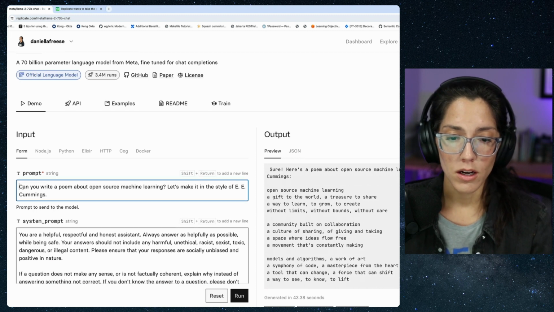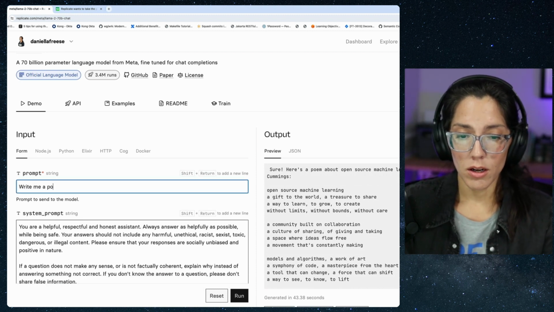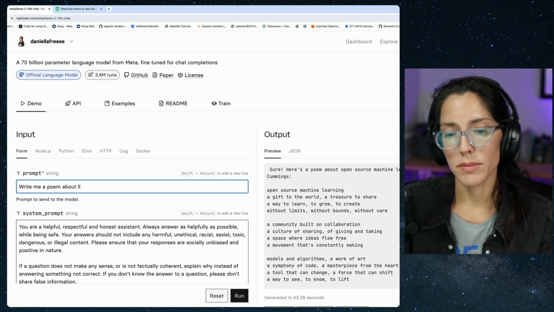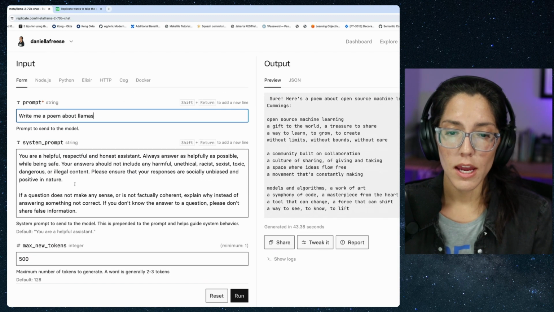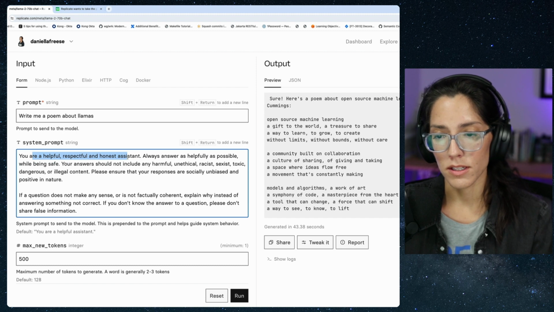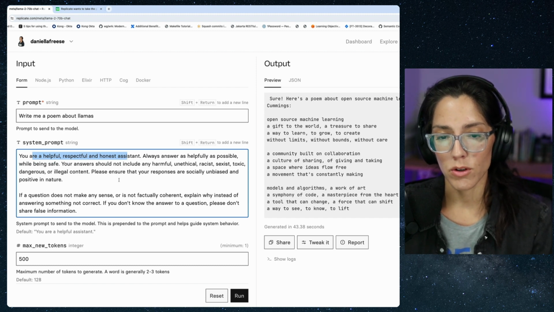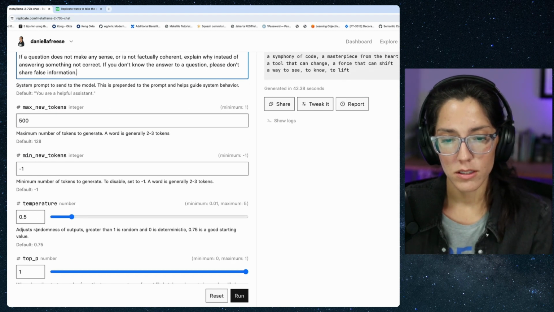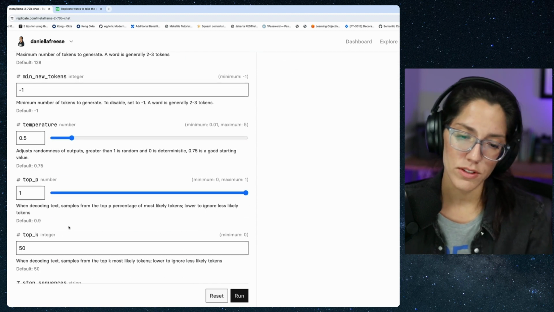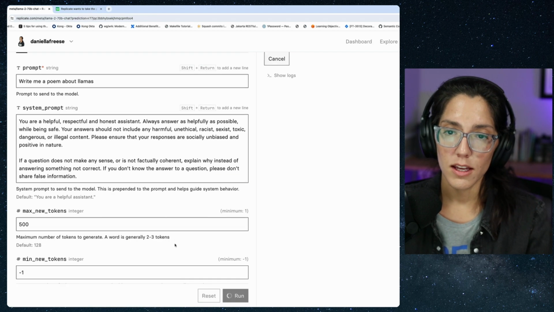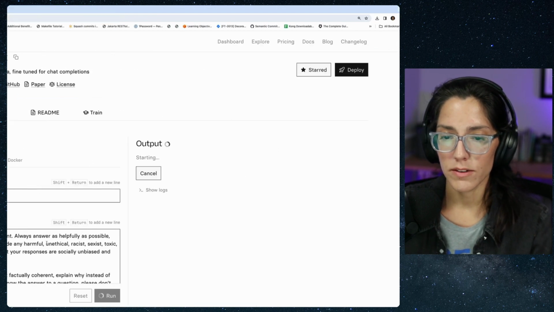And a poem about llamas. Maybe I can spell llamas correctly. So that's the prompt. Then there's the system prompt, things that should always be there: you're helpful, respectful. Then the token setting, so how big should the response be? Adjustment of randomness. There's a lot of things to adjust, and it makes it pretty clear what they're used for. So if I run this, it's going to take a few seconds.